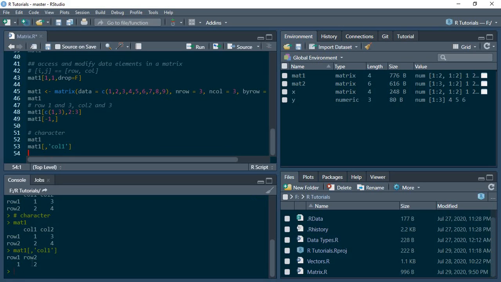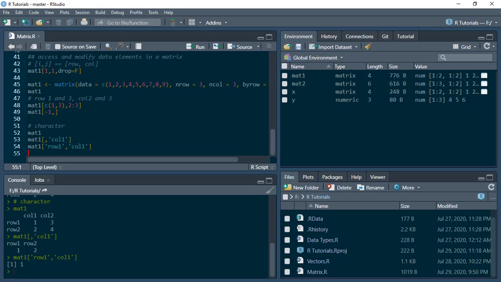Of course this is a column, so when you want to access column 1, you're only accessing column 1, that's why you have row 1 and row 2. If you want to access maybe row 1 and column 1, you can just pass the names, and you have your matrix, just row 1 and column number 1. So those are some of the methods that you can use.